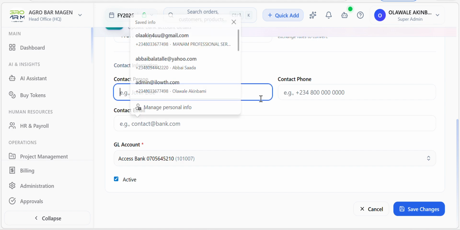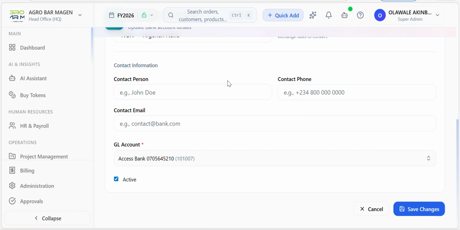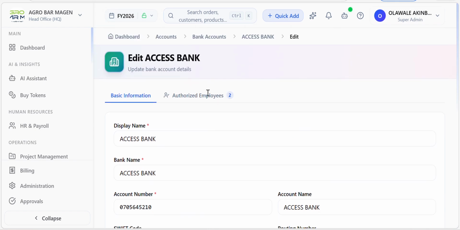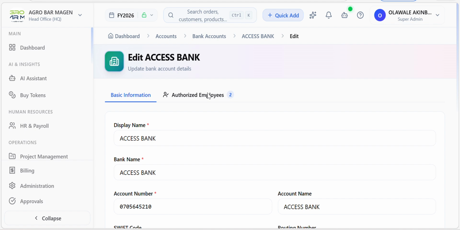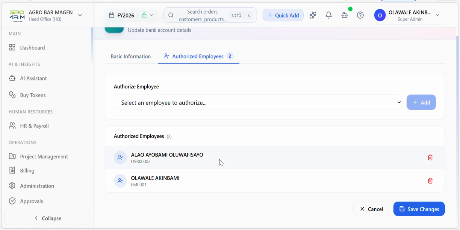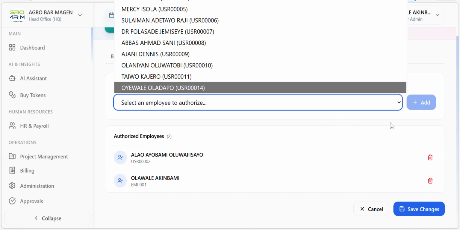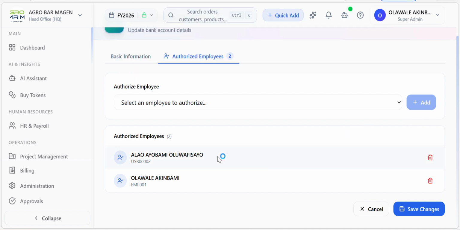So having done that, now the fact that everybody has access to the application does not mean they have access to this cash, because cash and bank transactions is a very sensitive account. So we don't just make it open to everybody. So if an accountant or a system administrator is creating a bank, you will now authorize who and who will be able to work with the bank. So this is where you add the employee. So you select the employee and you click on add button.